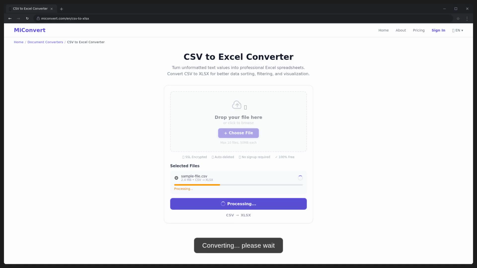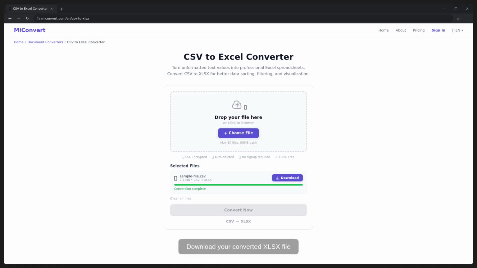The conversion is in progress. You can see the progress bar moving. This usually takes just a few seconds. Done. Your file has been converted successfully. Click Download to save the XLSX file to your computer.